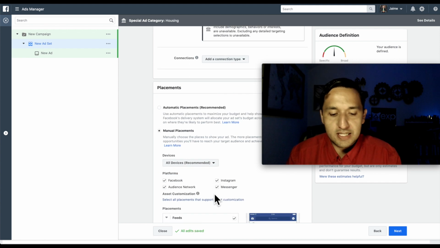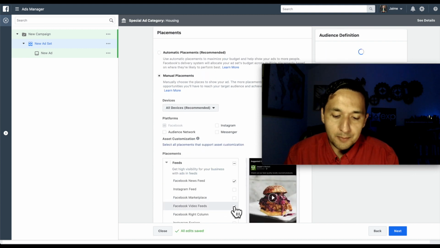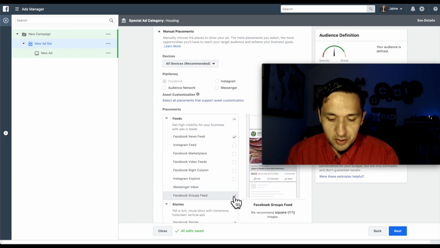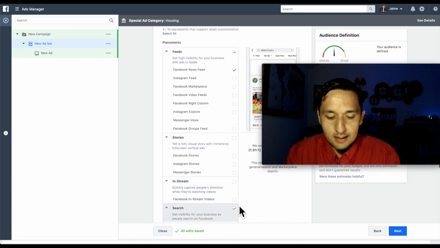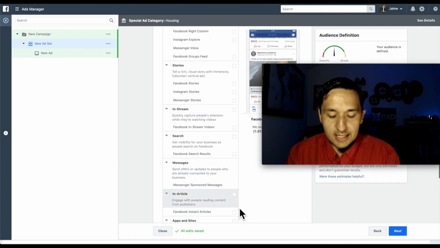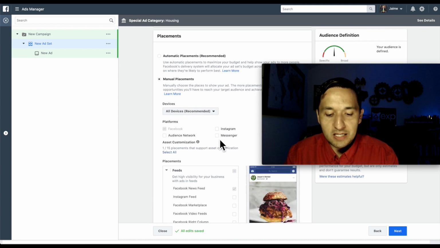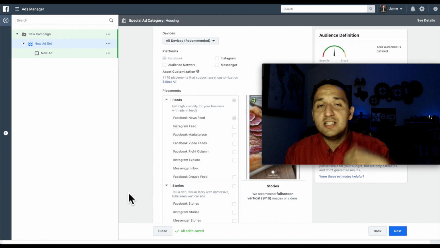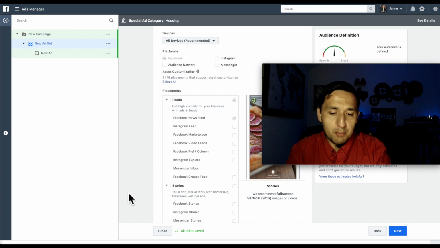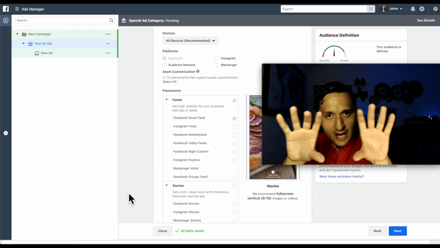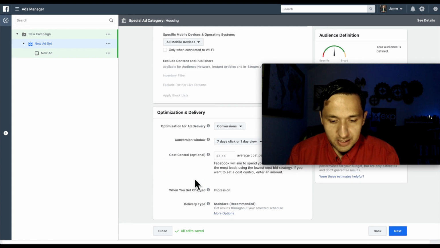Continuing with placements, I highly encourage you to select the manual placement so you're not spending money outside of the platforms that you want to be on. So we're going to select only Facebook newsfeed, which is basically the home screen whenever somebody logs in. Another reason that we're selecting the placements is because if you were to select the automatic placements, your ad would be running on the Instagram stories and your Facebook stories, so the dimensions are going to be off. Because remember, on Facebook newsfeed, it's a bit more horizontal, but in the stories, things tend to happen vertically. All right, so we're going to continue.